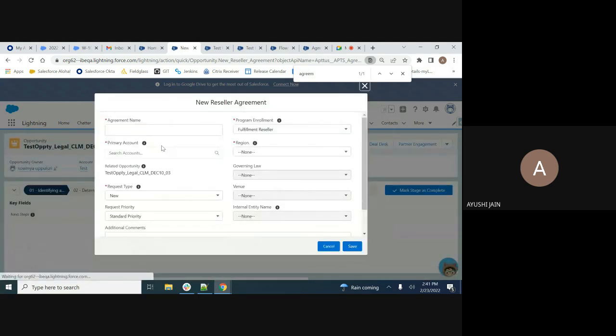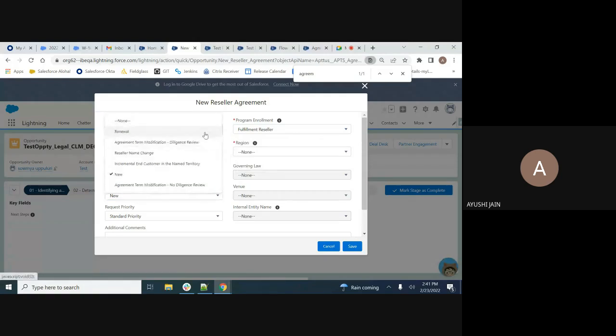Yeah, here, as I was saying, this is the program enrollment field. Here we can see there are two options that we discussed just now, and there is one more field, which is request type. There are some request type options available. If the request type is agreement term modification diligence review, and the user selects this request type, then the process will directly start from the diligence review phase. Then there will be no request, no business plan, no credit case. The process will directly start from diligence review.